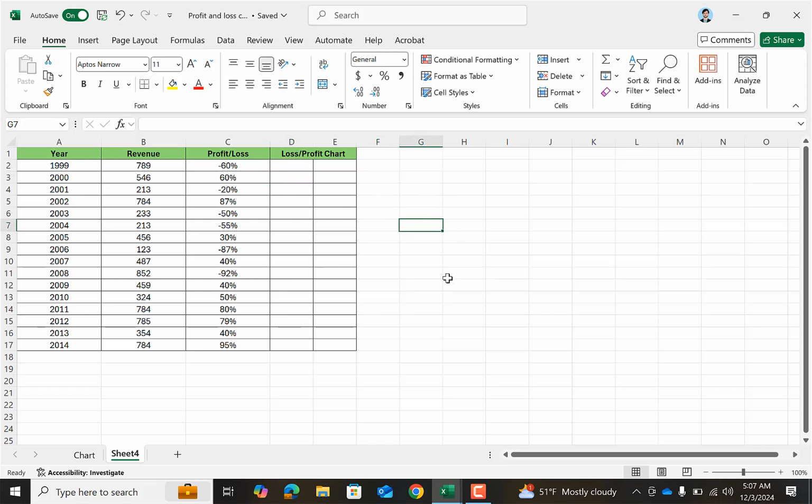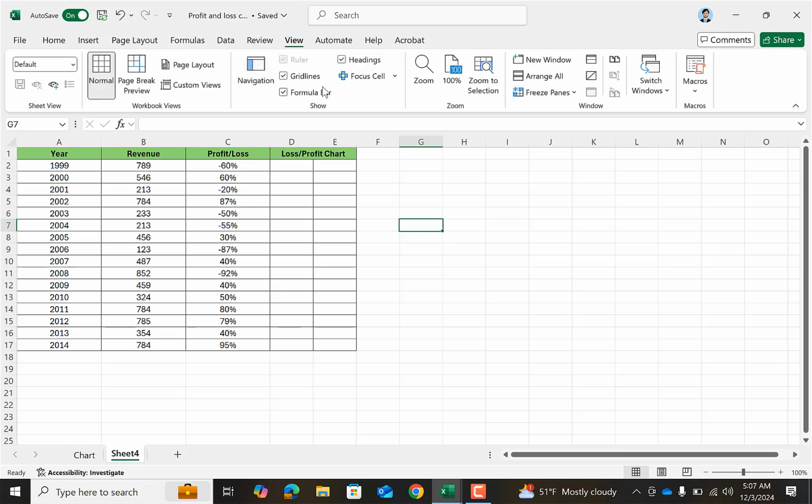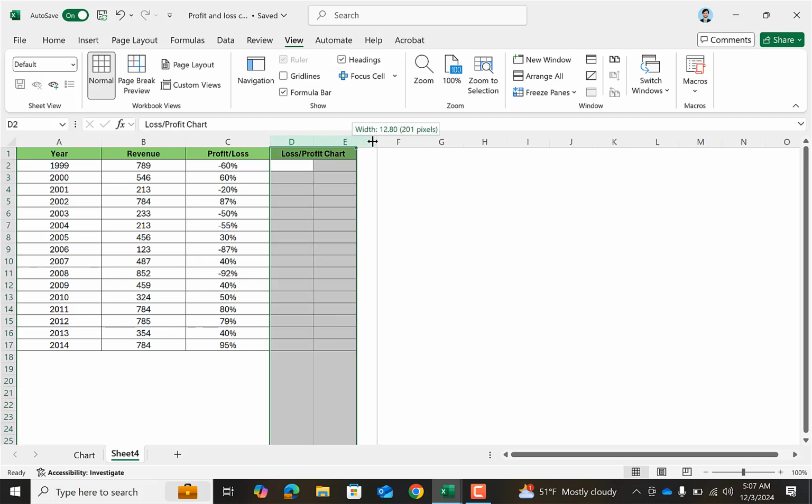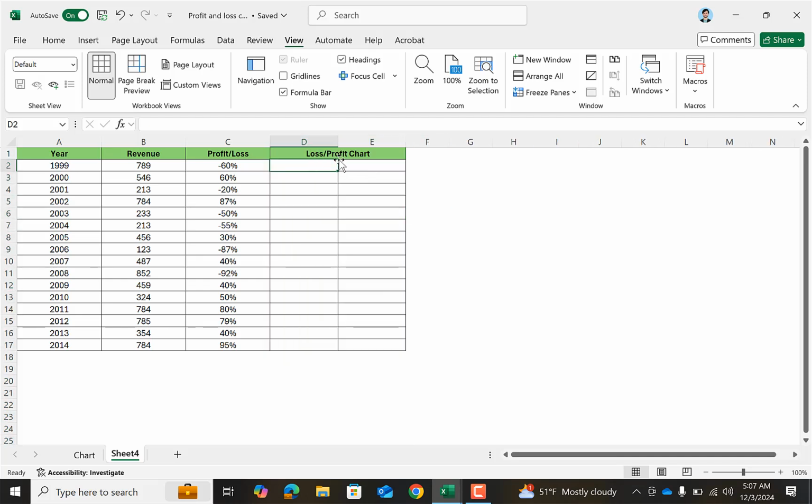And also remove these grid lines from this sheet. To remove grid lines, click the View menu, then uncheck grid lines, and make these two cells a bit wider, right? Now it looks perfect.